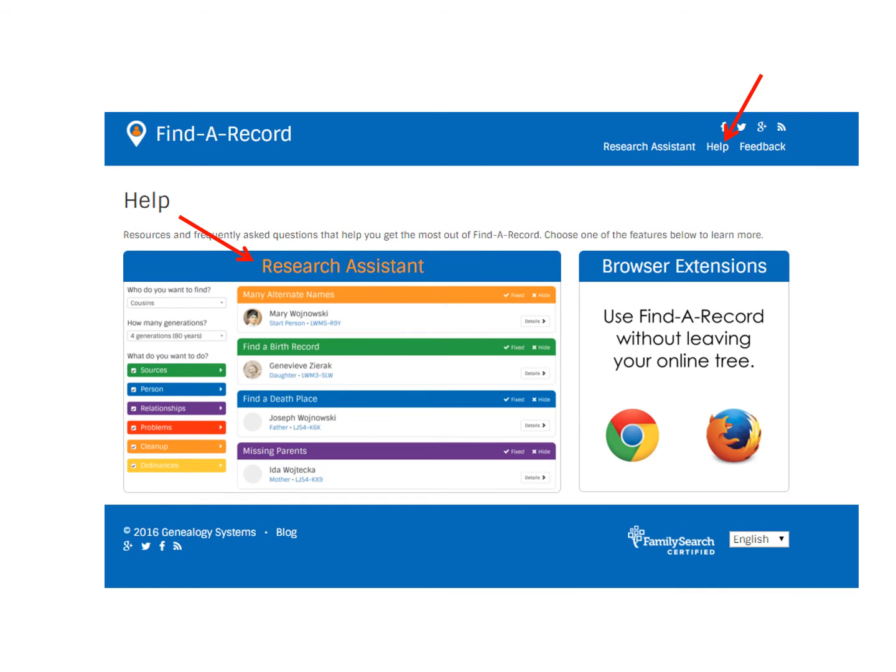The help screen is a little confusing. Click on Help, and then when the Research Assistant turns orange, click on Research Assistant, and you can get answers to most of your questions.